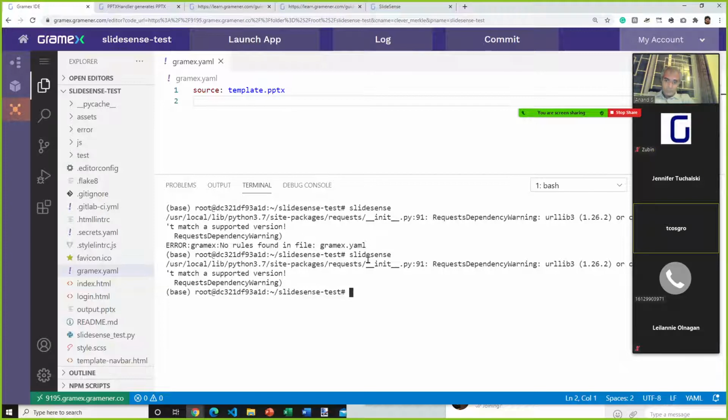Okay, perfect. Do you have a grammix.yaml file on your local machine, in that folder where you're running it from? Hold on one second. Actually, I'm sorry, I need to change my directory. Hold on.